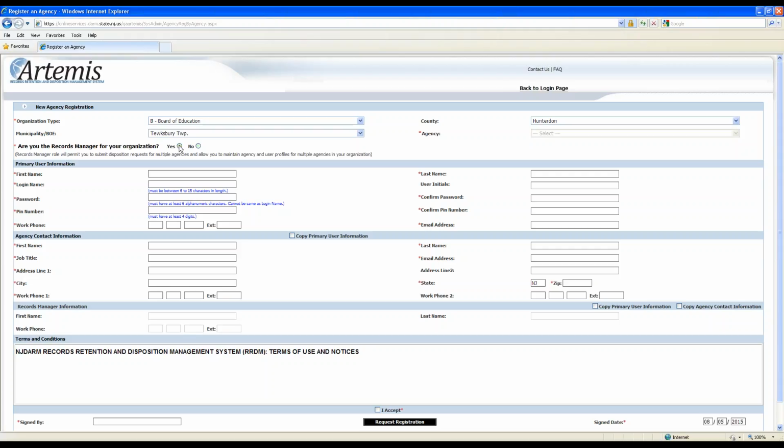The reason for that is by answering yes, this registration is going to go to the state, and once they approve this registration, it's going to give you full access to the system to be able to manage the system for your organization. If you try to register and this is set as a no, and they happen to still approve your registration, you're only going to be set up as a regular user, so you won't have any ability to actually add new users, add new agencies to the system or retention schedules. You basically won't be able to do anything. And what we'll have to do is do your registration all over again.